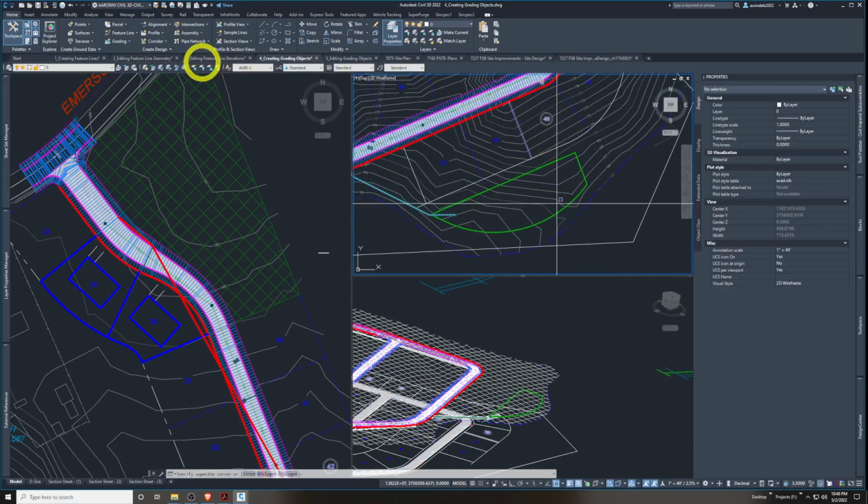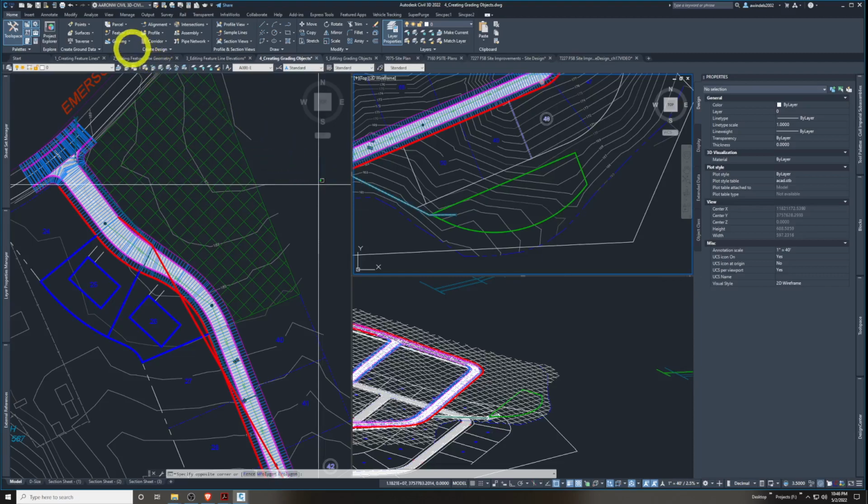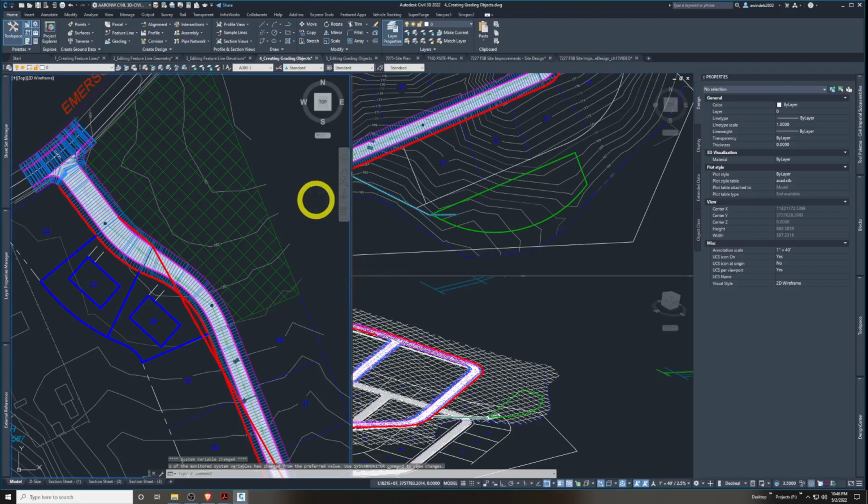So let's start by going to a new area. We'll go to the Home tab and go to Grading. One second while CAD loads up.